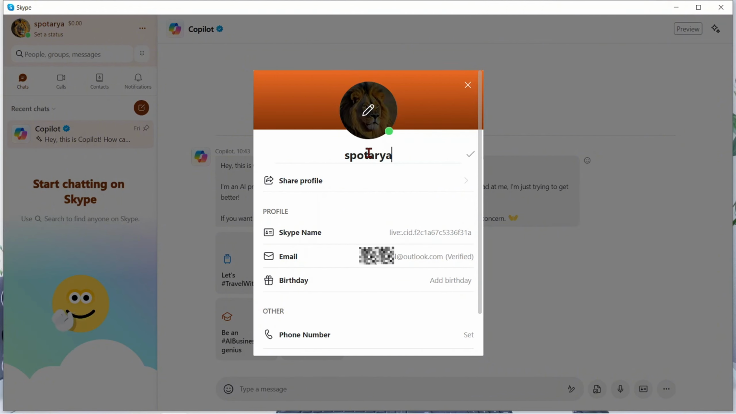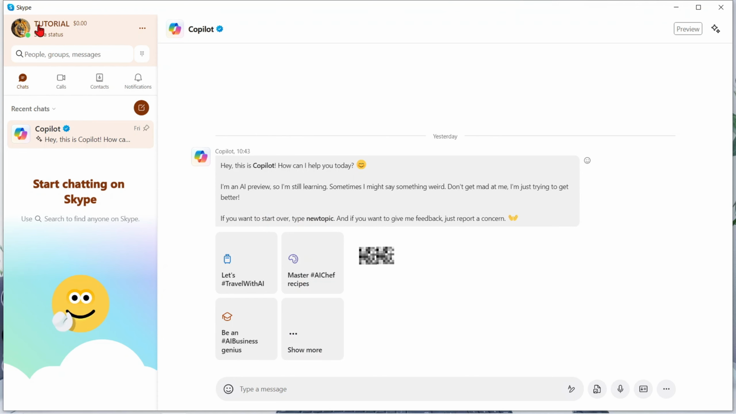Tap directly on the Skype name in the profile. Type your Skype name and tap Enter after finishing. Well, here it has changed to the main page. And we can see on the top left the name of our Skype has changed.